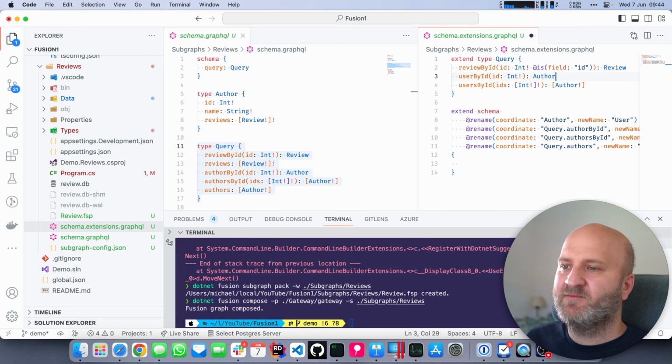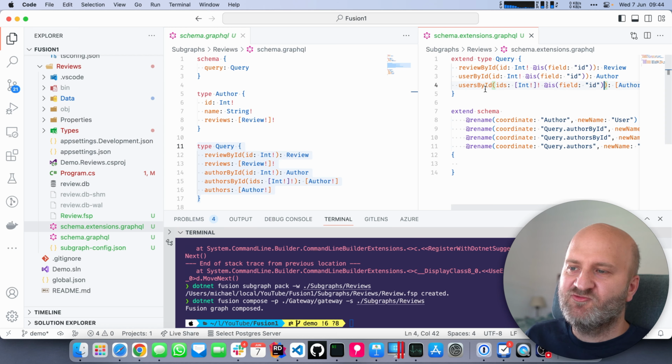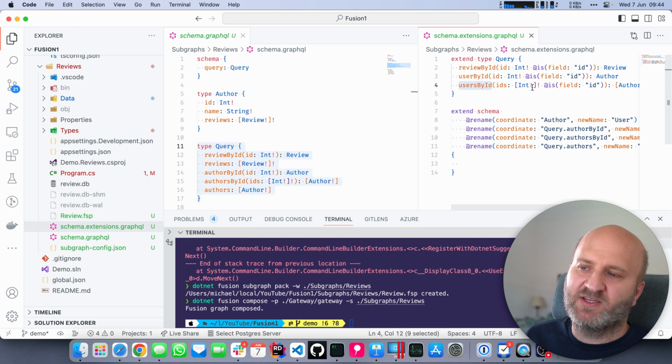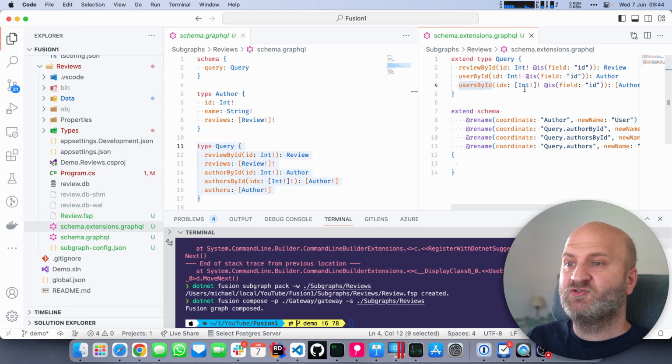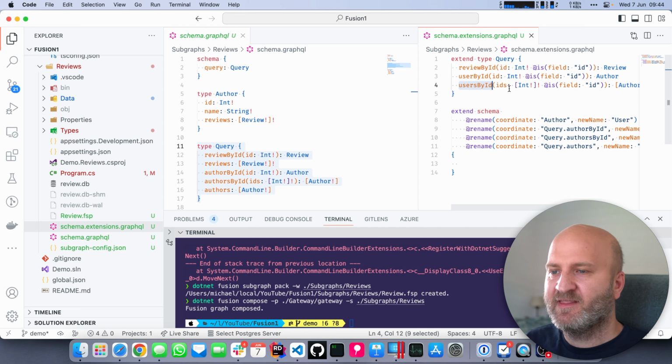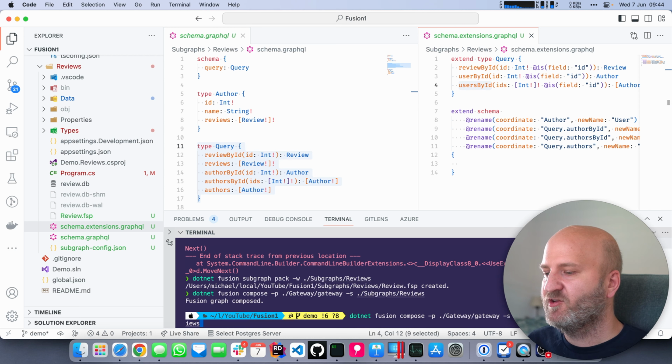I could do the same here for the author and also for this request. So this request is basically a batch request, so we can use that to batch these patches to this method. And that allows us to write very efficient resolvers. Okay, with this extension in place, we can recompose this.